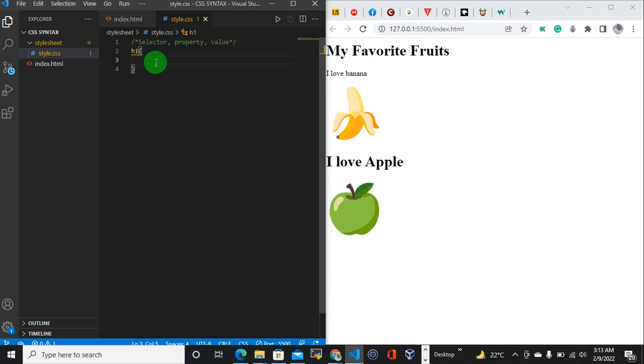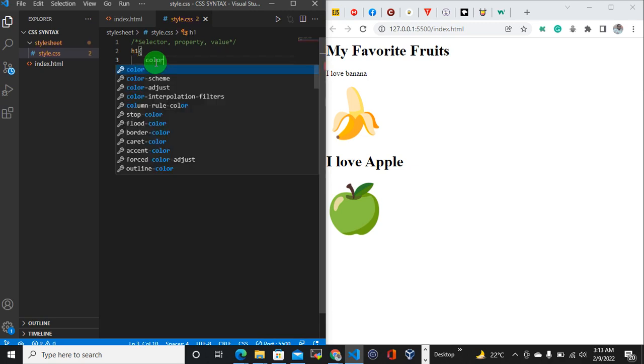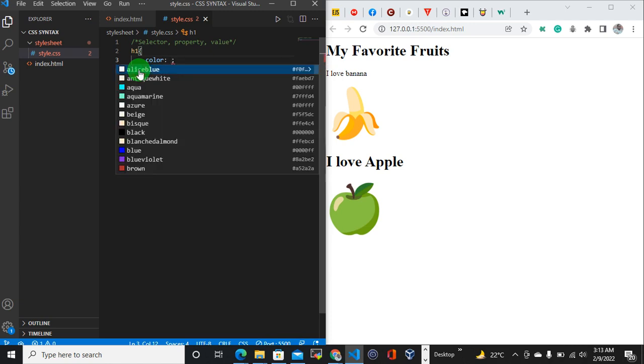So let's say I don't like the color of my h1. I'll indicate, hey, I want the color to change. Now I'm going to hit on this. This is an indicator to the browser of what I want to change.